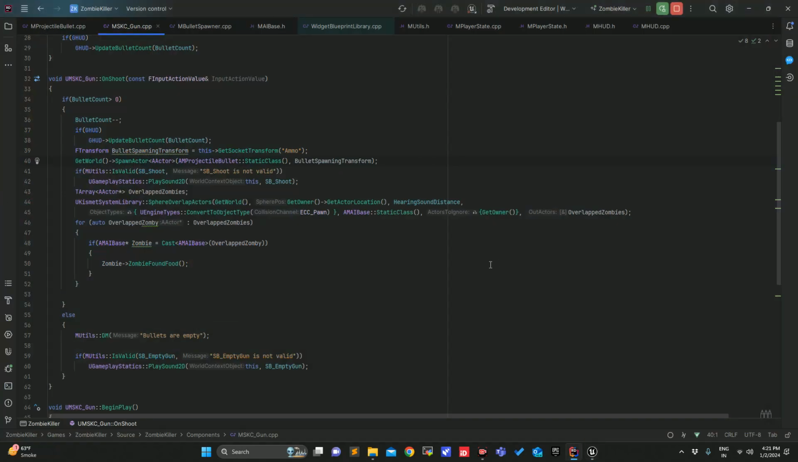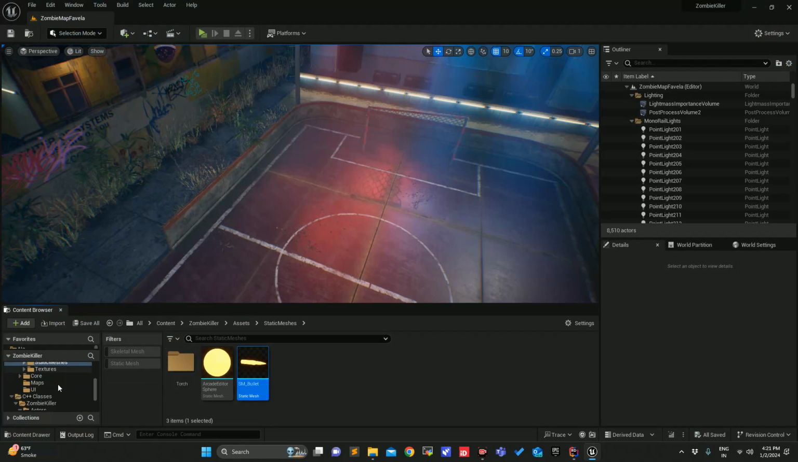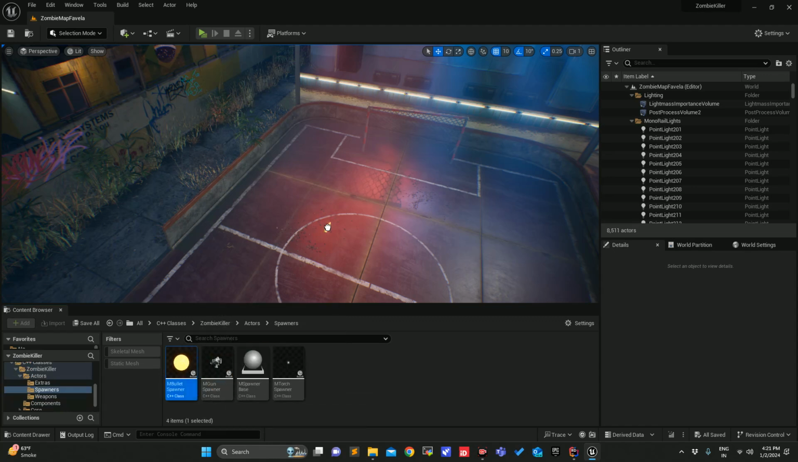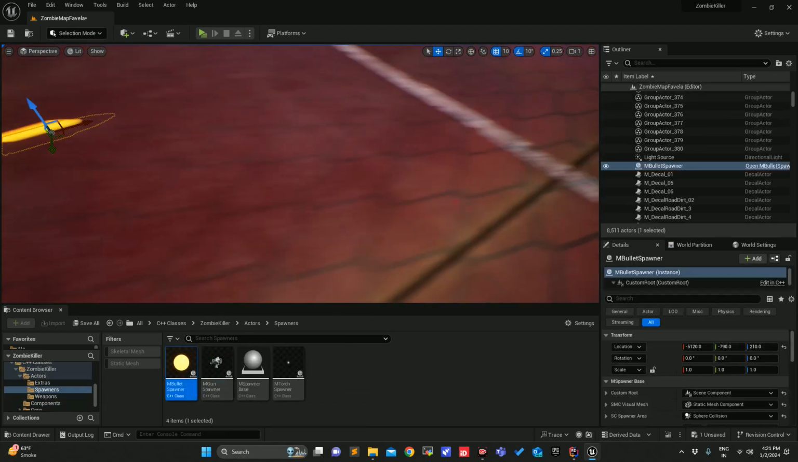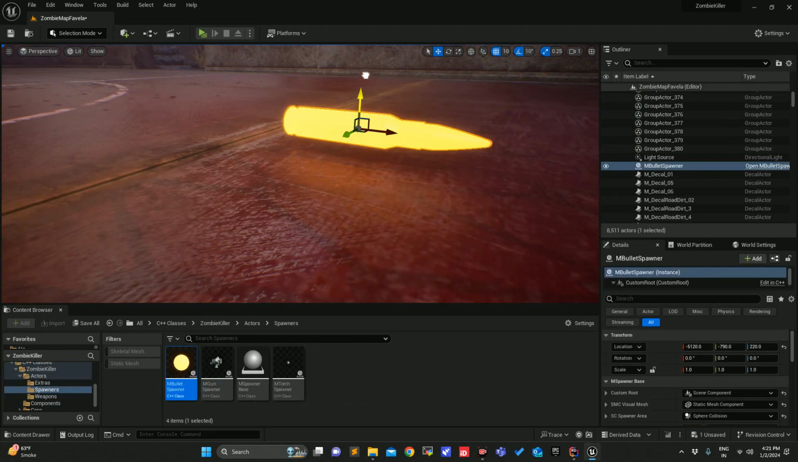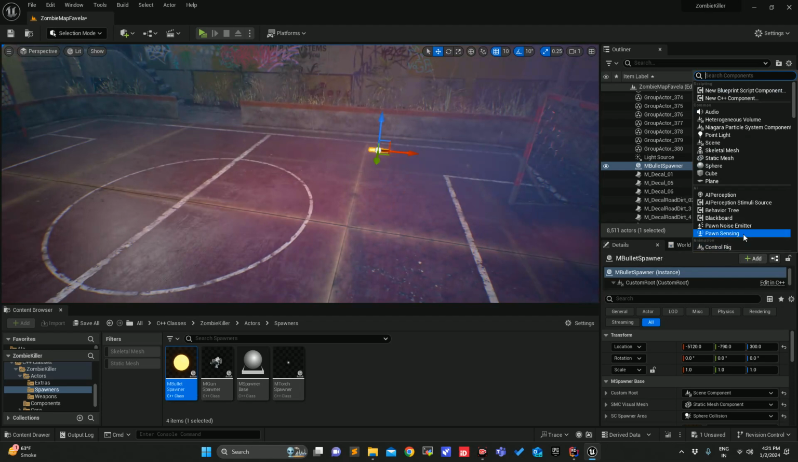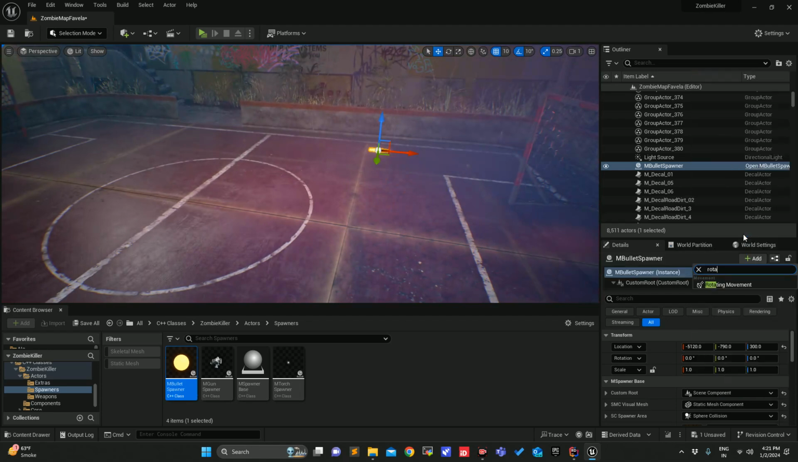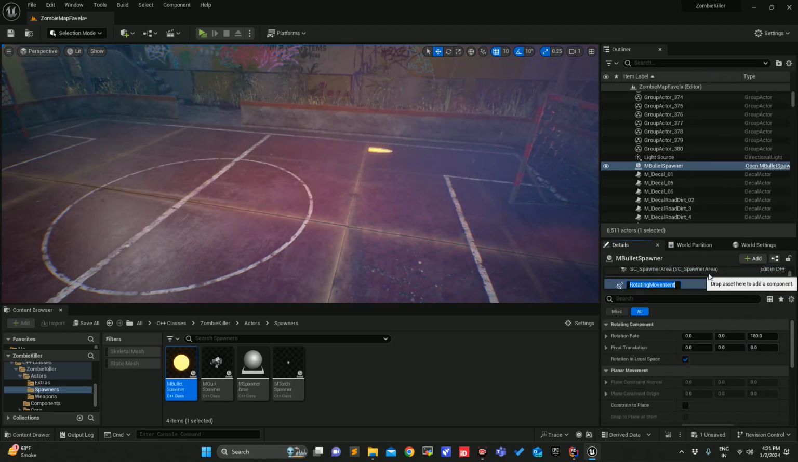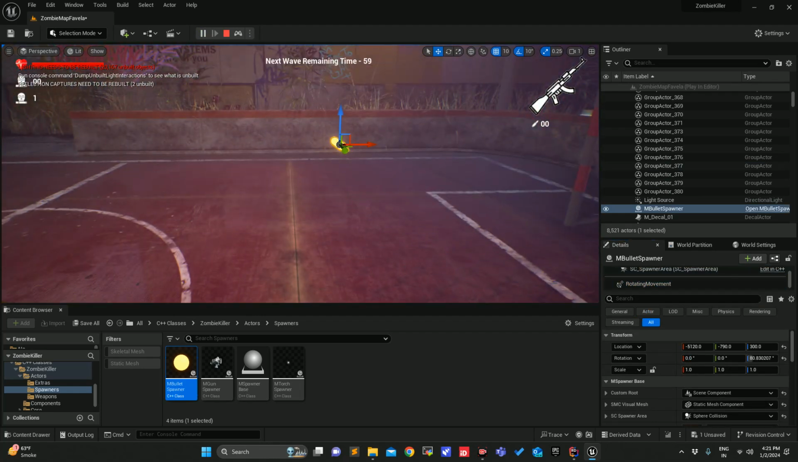And we can actually make one more change. When we are spawning our bullet, it is looking like this, which is very static right now, right? It doesn't have any fancy thing. So one of the things we can do is use the rotating movement component. I will suggest you do it on your own. Just simulate and it will simulate your bullet like this.